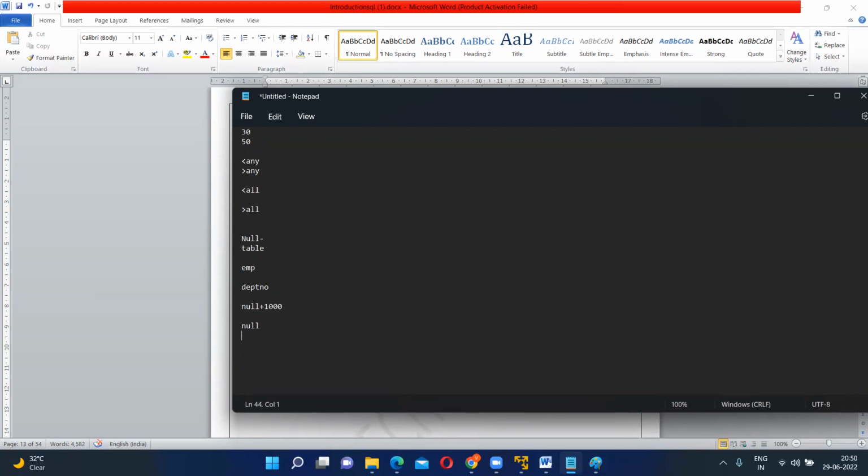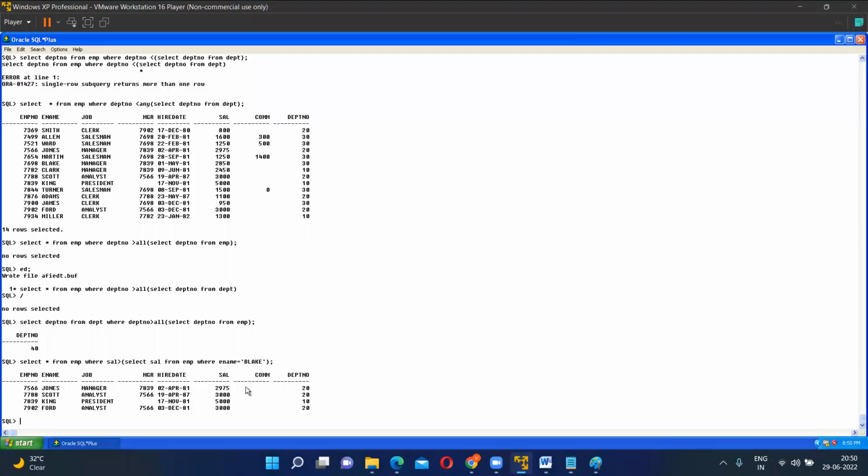Any operation with null will result in null. Null into 1000 will be what, guys? Null. We cannot compare two nulls. You cannot write null greater than null, or null equal to null. All these things will give what? No records. Are you able to understand? No records. Now let us understand with respect to queries to get the clarity.